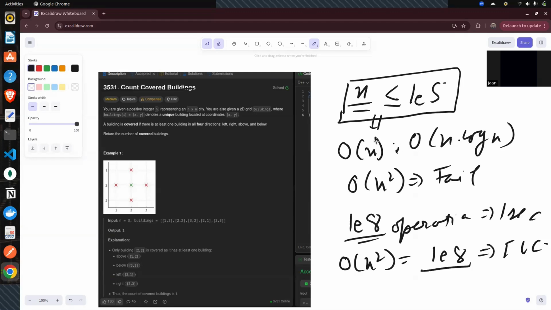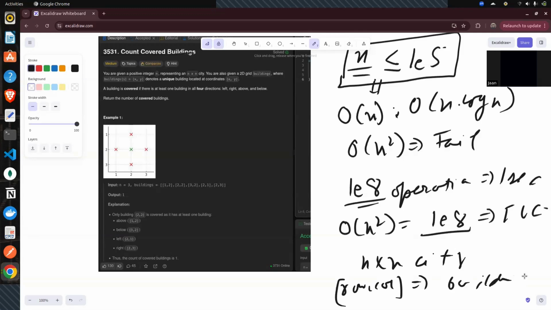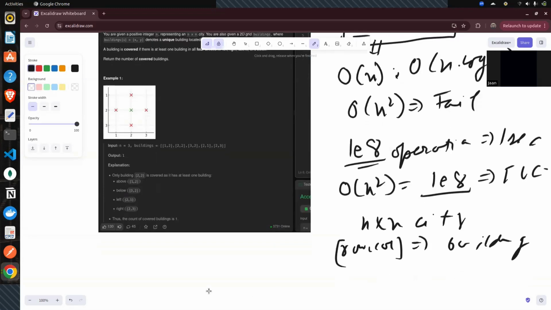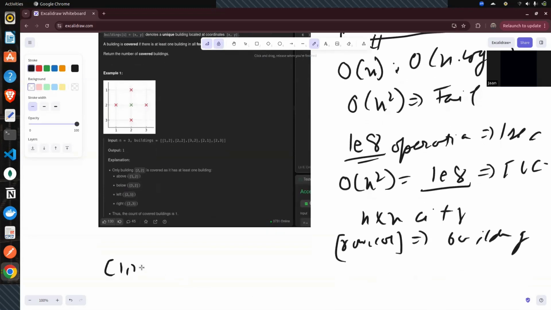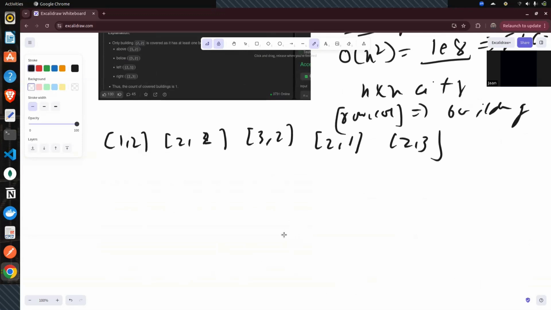So what this question is saying is that you are also given a 2D grid. There is an n by n grid, and at every row, column we have a building. And what is the location of a building? It is given by coordinates x, y. Like 1,2; 2,2; 3,2; 2,1; 2,3. So it is the location of the building, and we need to find whether it is covered or not.